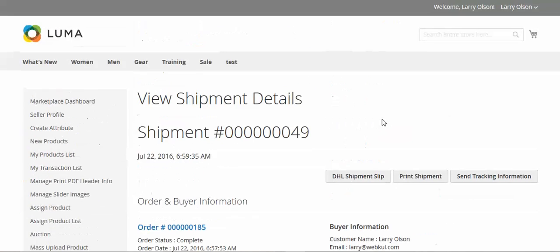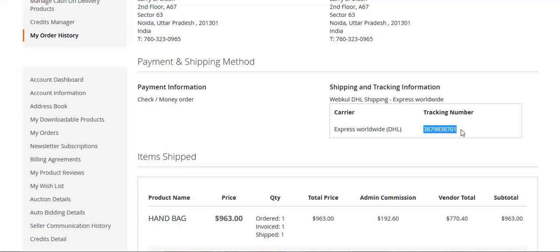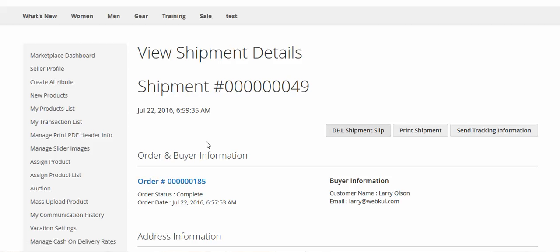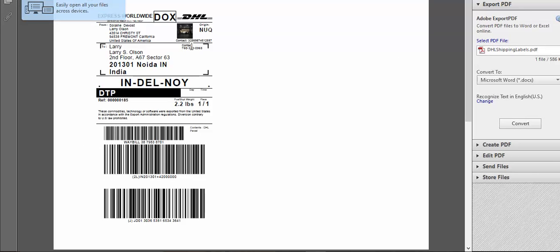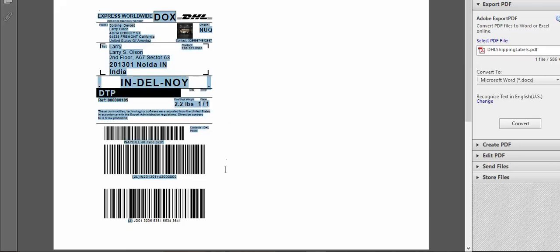Now this is my shipment. You can see the DHL shipment slip, print shipment, and you can see the tracking number which has been fetched by API. So we will first see the shipment slip of DHL. Now this is my DHL slip. You can see this custom logo. We have uploaded it from the admin panel, so it is displayed here. And this is from, and this is the address. So this is the shipment slip.